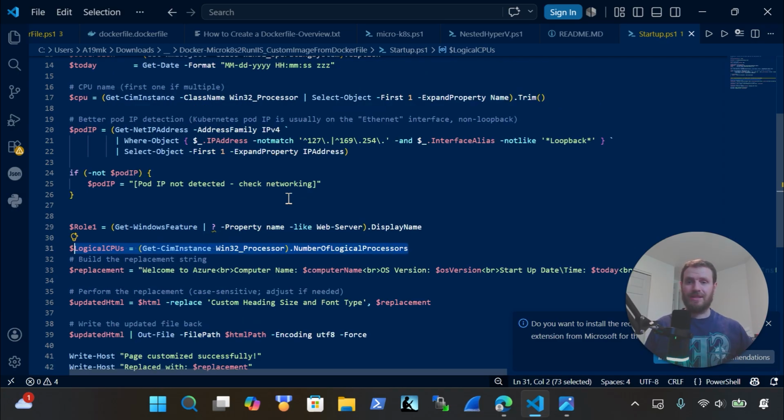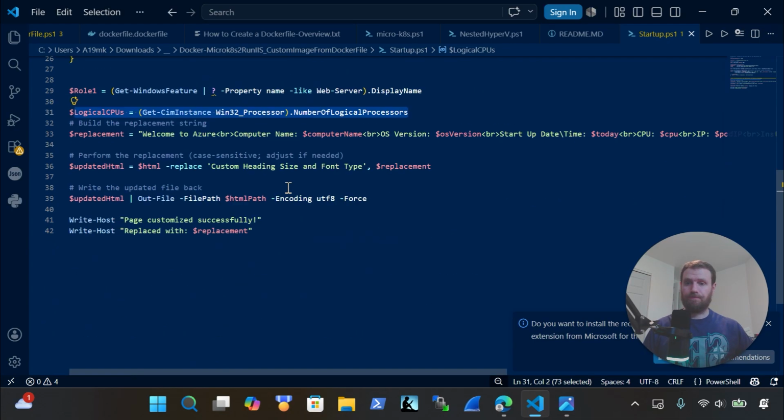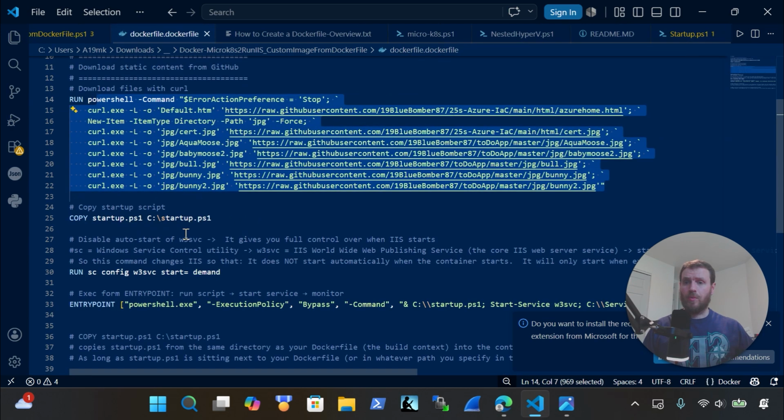So the idea is that these aren't just static variables hard-coded into an HTML page. They are actually dynamic, and they are set at startup. And then we'll see as the containers start up, these values will change. And so when we build the Dockerfile, we use the copy instruction to copy the startup file onto the container.